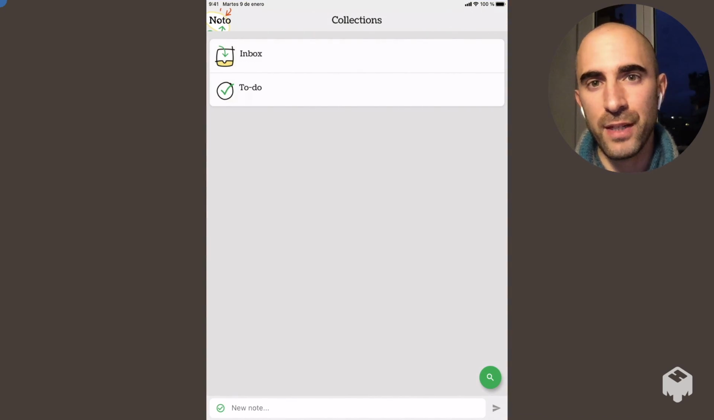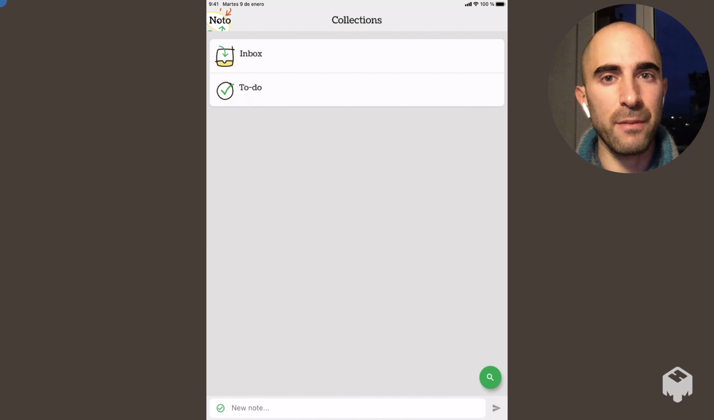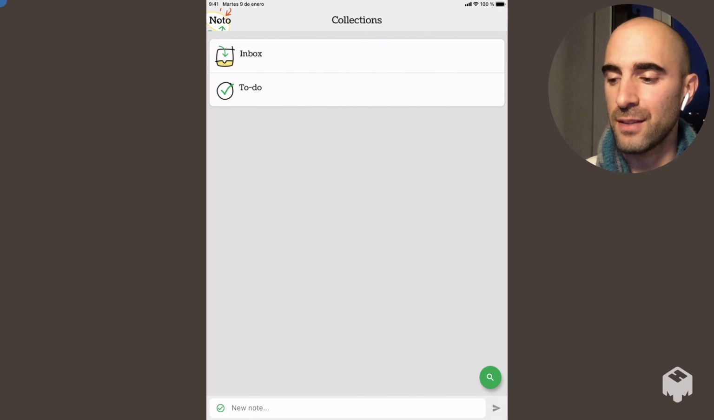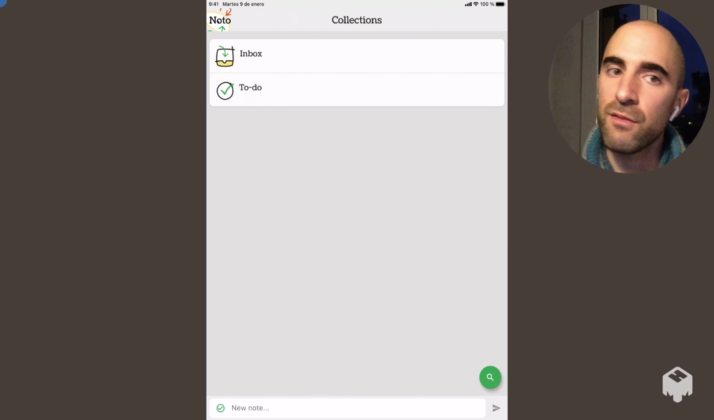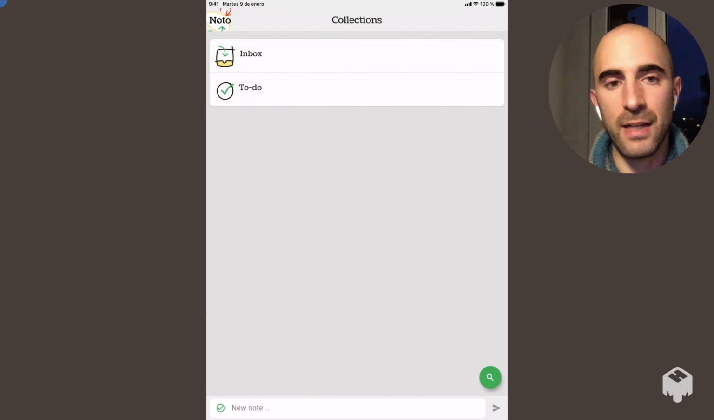So this is the app. It's running on an iPad, so maybe some of the proportions are a bit off because I'm designing it for iPhone first, but still it will work. And this is how it looks just as you open it. You come to the collection screen, you see that there are two built-in collections: inbox, which is where all the notes go by default, and then to-do, which is like a view of all your pending tasks.